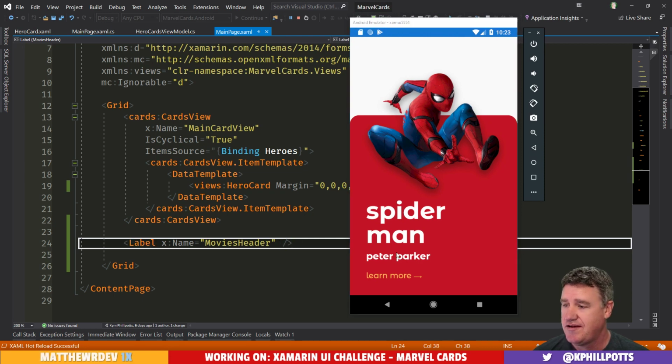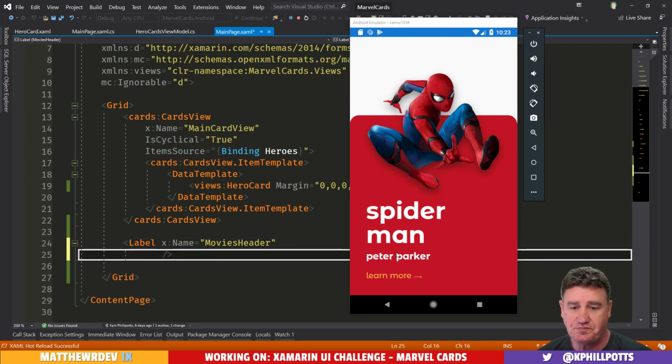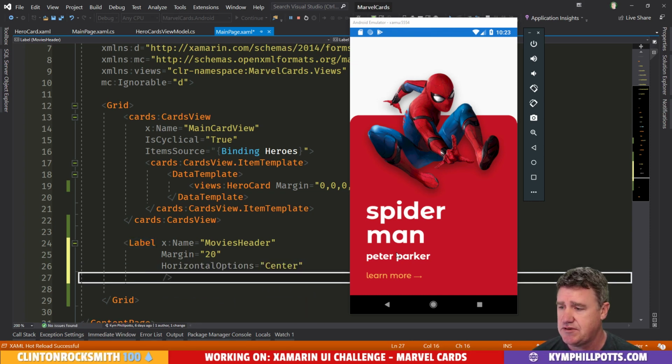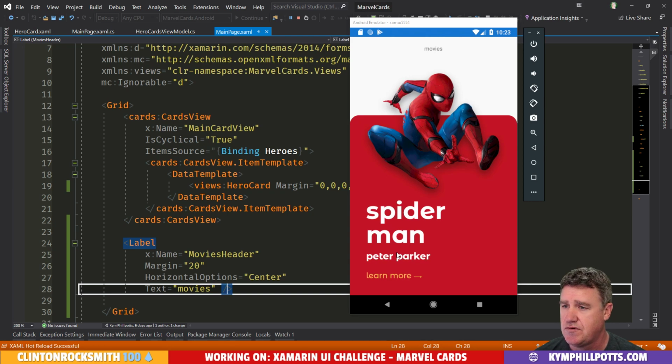Okay, so we've got our movies header. Let's bring that in by 20. Set our horizontal options to center. Let's give it some text as well. Our text equals, what does it say? It says movies. All right, there it is.